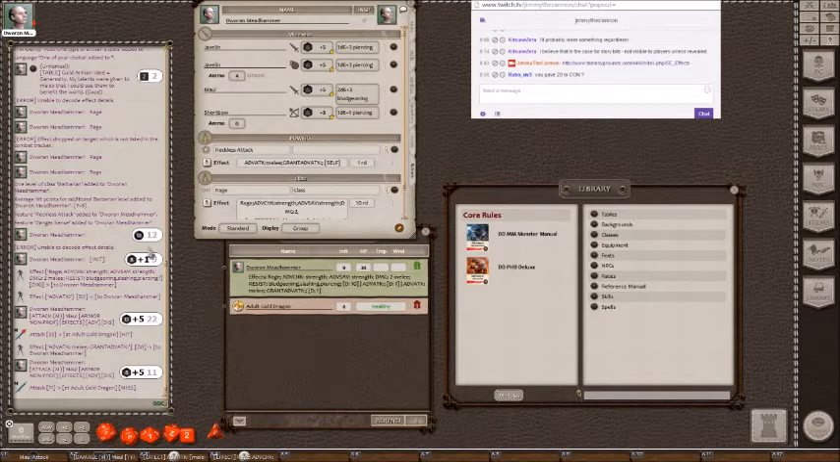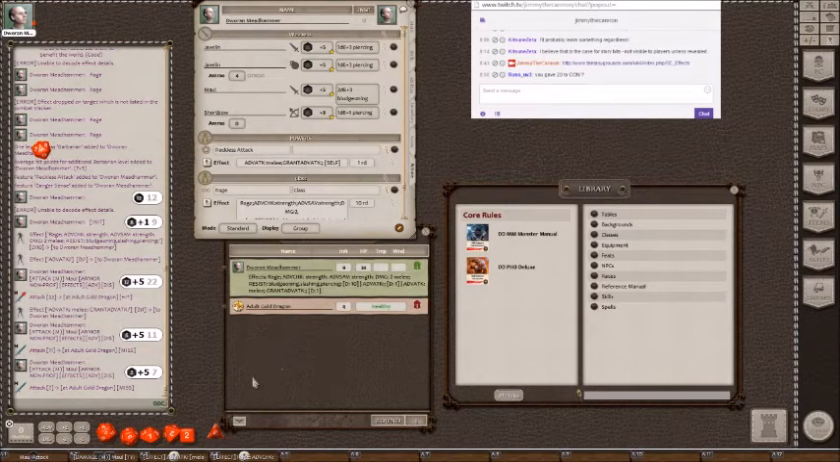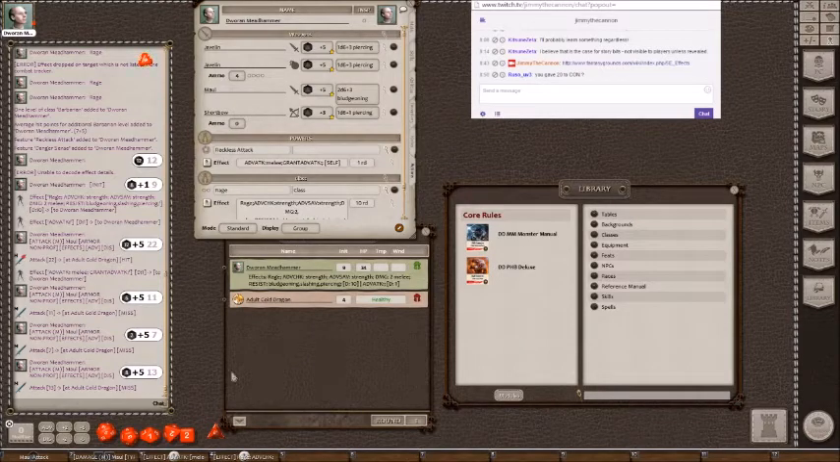If you want to do it without going into all that, there's an advantage button you can click on right here. You click that, it will automatically roll advantage on your next roll. So if I do that now... What the hell? Why is advantage not working? I had it clicked. Hold on a second. Try now.